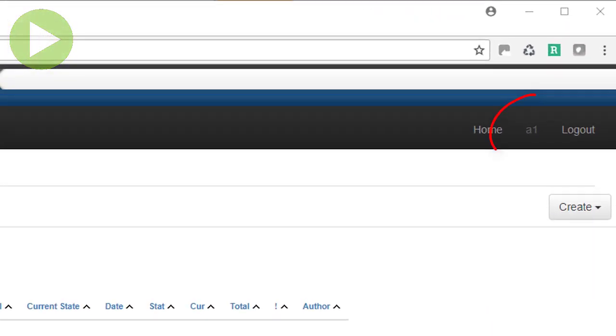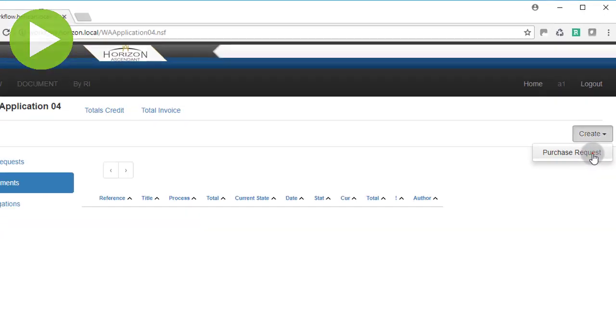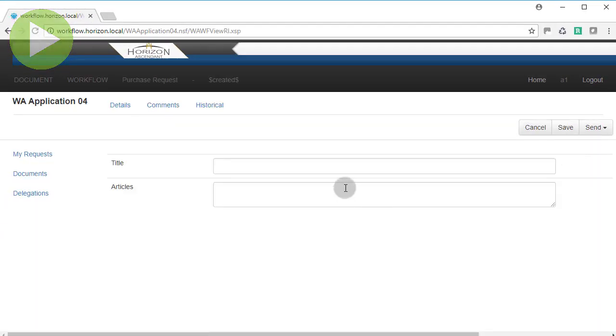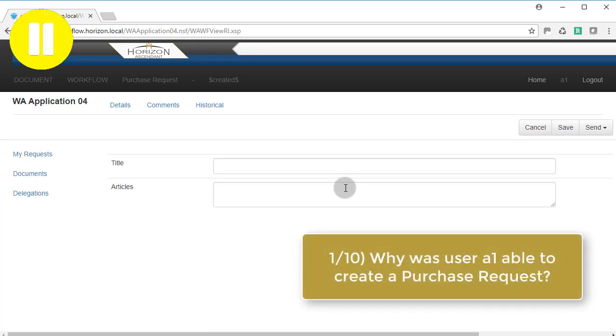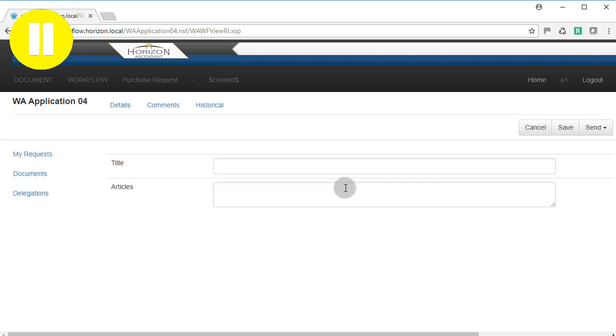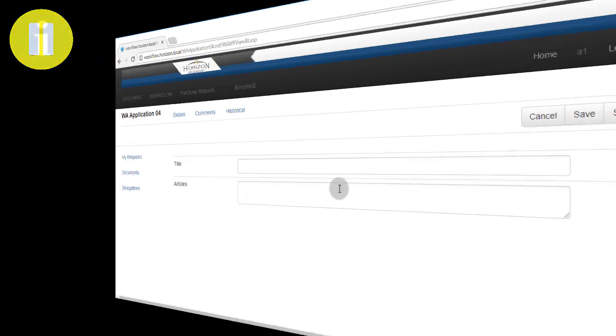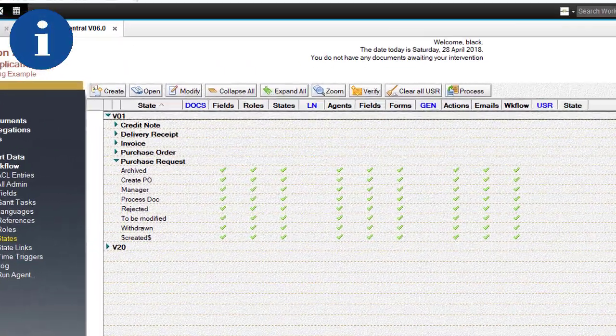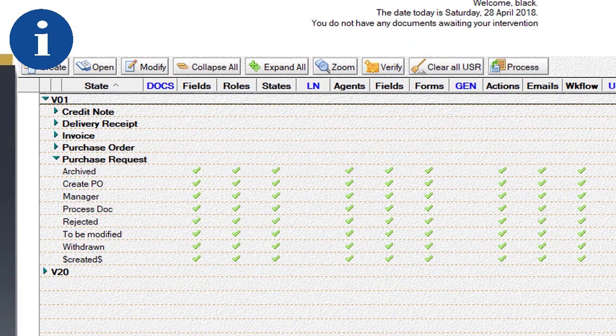Here we are as user A1, and here is where the purchase request was created. And let's pause here. Here are the state documents which dictate the process. We'll go into the first state of the process, $created.